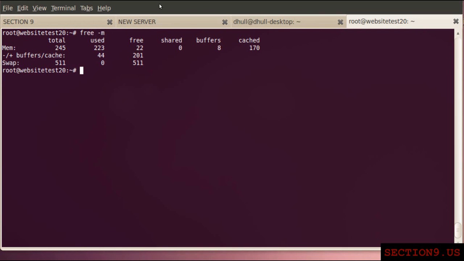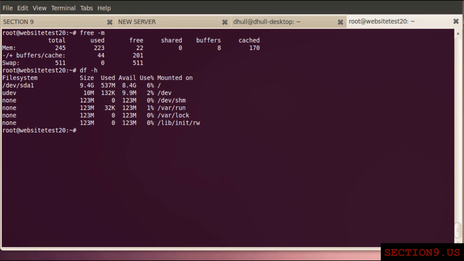Let's see here. We have 256 megabytes of RAM, and again, we're going to have to test to see if that's enough RAM to run Section 9. Let's do df -h to see how much drive space we have. It's 9.4 gigs. It's actually 10 gigabytes, but then of course you have to subtract for the formatting of the file system. We're using 537 megs of drive space, and we have 8.4 gigs free. So that's enough for now.